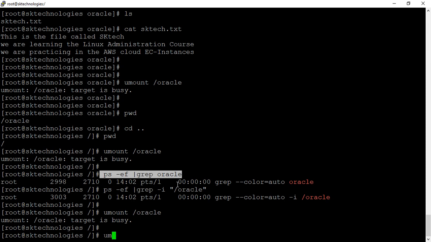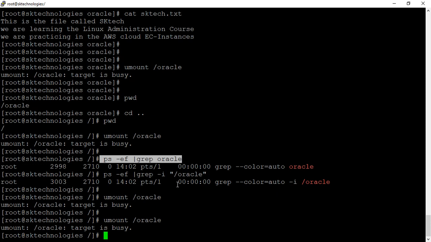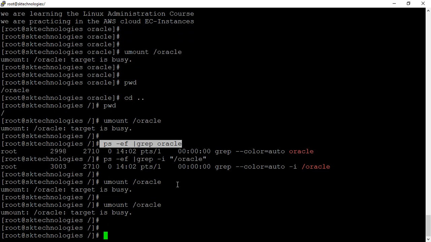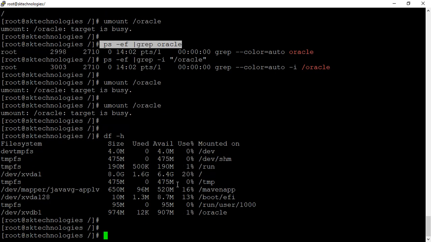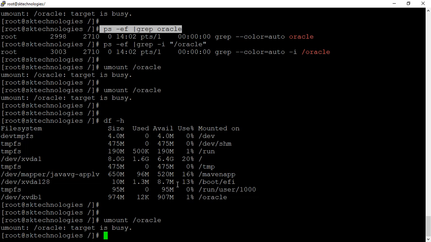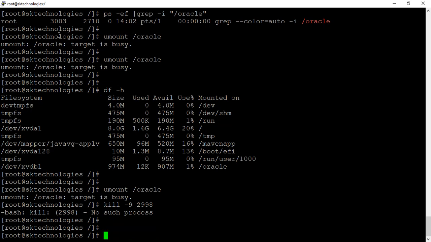Okay. Why is the unmount command still making an issue? Something fishy. No, that's a dummy process. That's already gone. If you try to kill this, right, it won't show, no such process. 2998. See, it doesn't exist. Maybe Oracle. Let me try to unmount the other one.